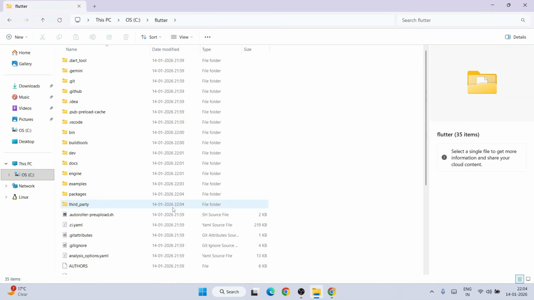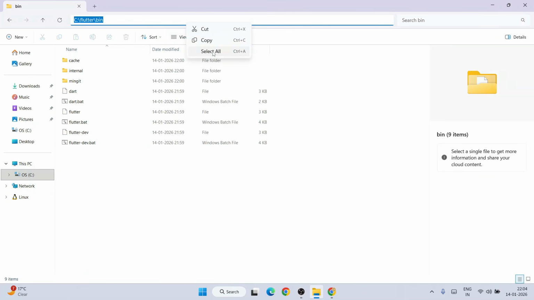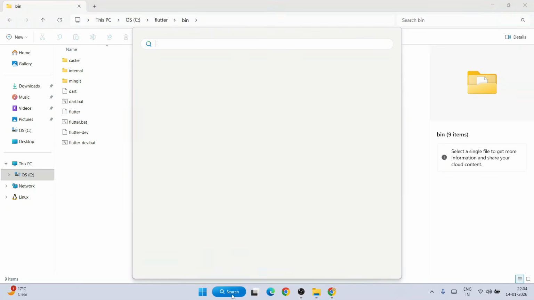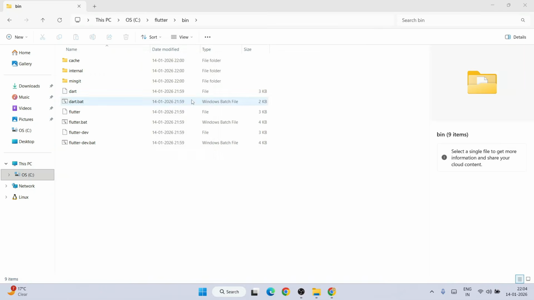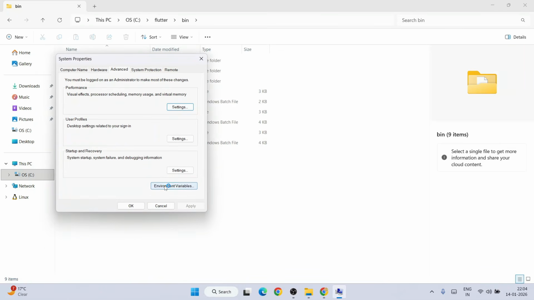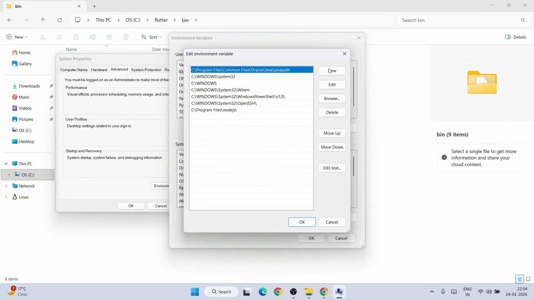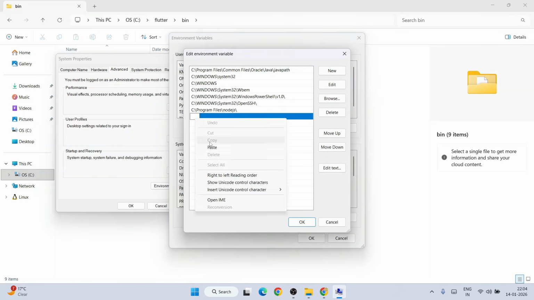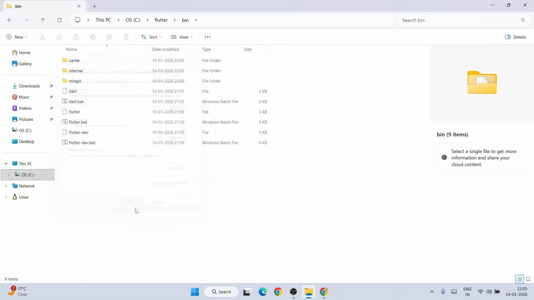Now you need to set this Flutter bin folder path in the environment variable. So you need to select this path and go to search and type environ. That will show you Edit the system environment variables. Go there and click on Environment Variables. Here I need to click on Path, click on Edit, click on New, and right click and paste that flutter/bin folder path over here. Now click on OK, then again OK and then again OK.